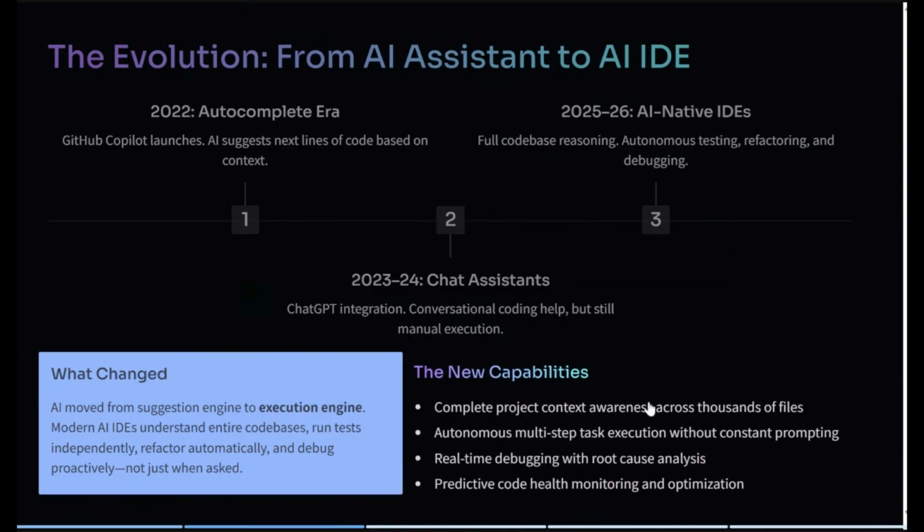So the new capabilities are, first, complete project context awareness. Initially LLMs had limitations, like the number of tokens was limited. That's why being context aware was difficult for LLMs. But now they have increased the amount of context they can hold at a single time, and the complete picture has changed. Second, autonomous multi-step task execution without constant prompting, right? It will execute the code, see the output, and as per the output, if anything additional needs to be done, it will do it automatically. We do not need to tell it.